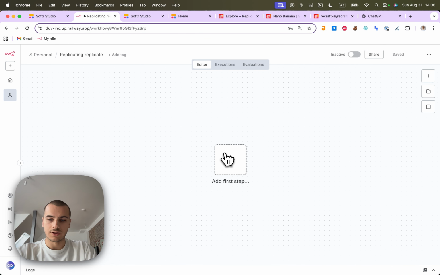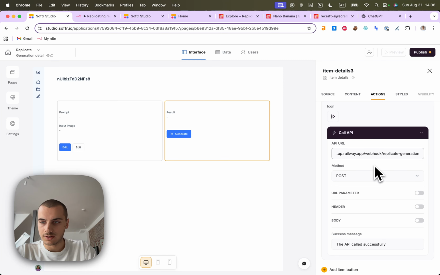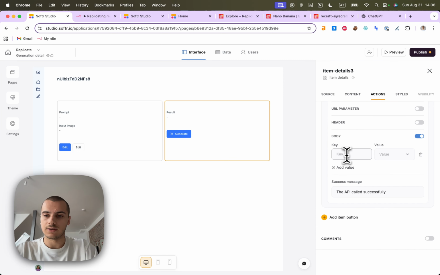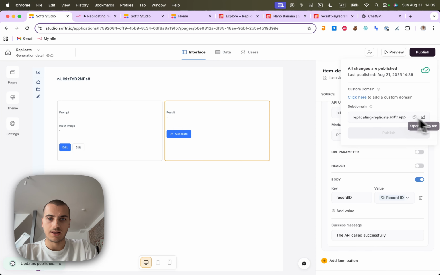So I prepare this webhook and I will paste the URL here, and we will also be sending a body value, a record ID, which will be the selected record. So that record's record ID, so that whenever we hit that button, it will send a webhook that has a record ID. So let's test our app live.